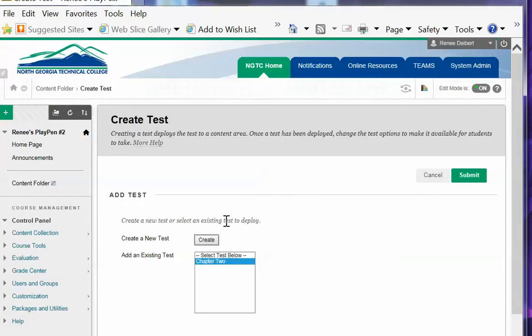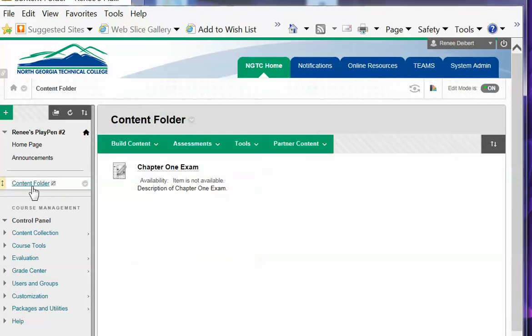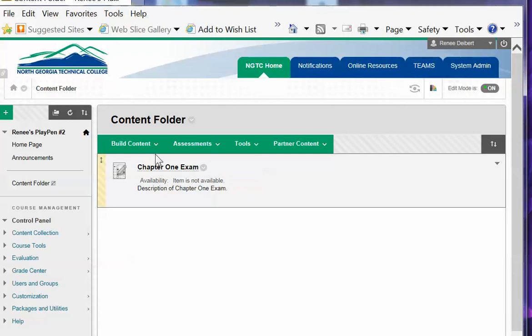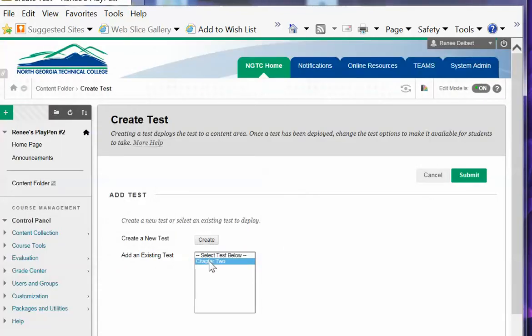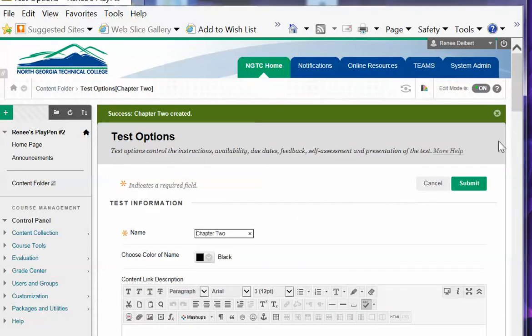So now you'll notice that I have a Chapter 2 test that's showing up in the box. I'm going to go back to my content folder. I have Chapter 1 showing, but let's say that I want to add the Chapter 2 test here. I'm going to select Chapter 2 and click Submit. Now both of them have been deployed in this area.